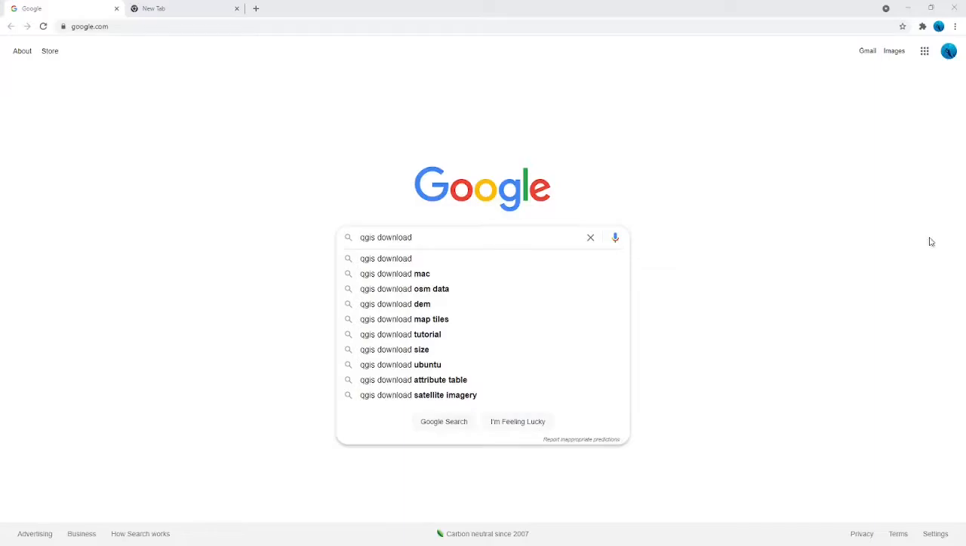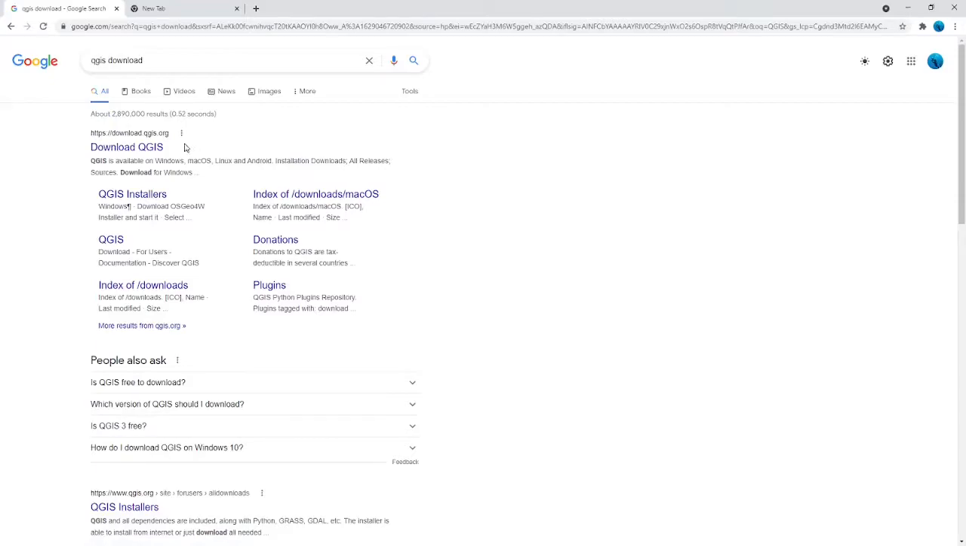In this video, we're going to go over how to download QGIS and Natural Earth data to start getting us set up and ready to start working with QGIS. So the first thing we're going to do is go to QGIS Download and select Download QGIS.